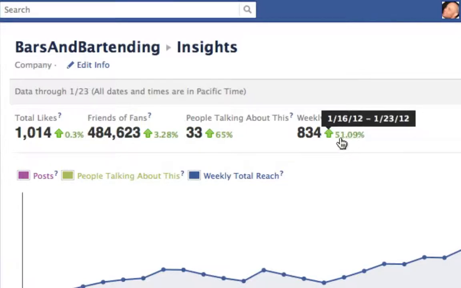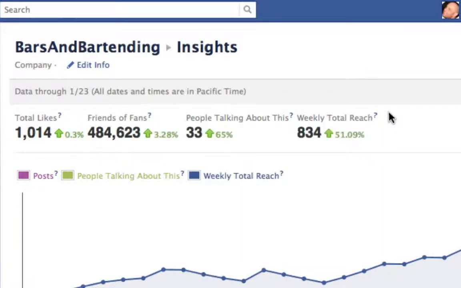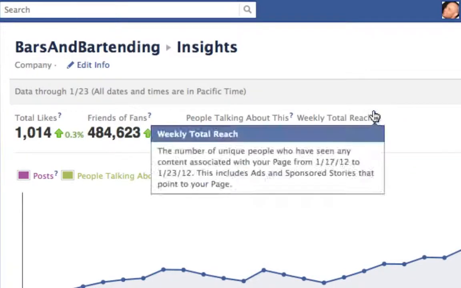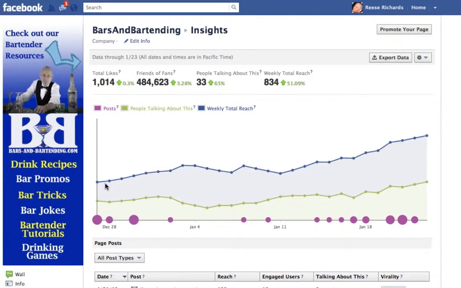Then the weekly total reach. Again, it shows whether it's up or down over the last week. Weekly total reach is the number of unique people who have seen any content associated with your page from this date to this date, and it includes ads if you're running any ads or sponsored stories, which are a different form of an ad. So these are the people that you have reached with your content from your page. Then we have posts, people talking about this, and weekly total. And obviously you want the graph to be moving up.